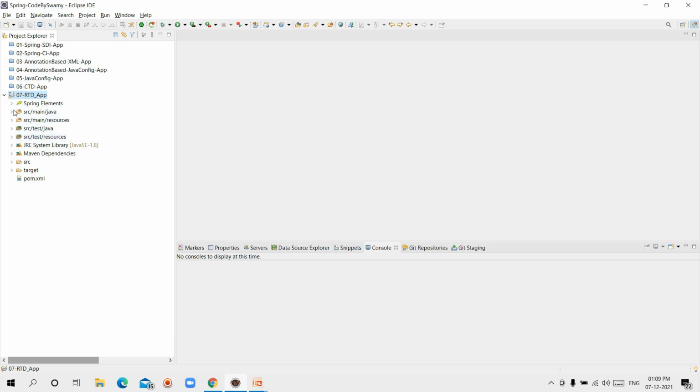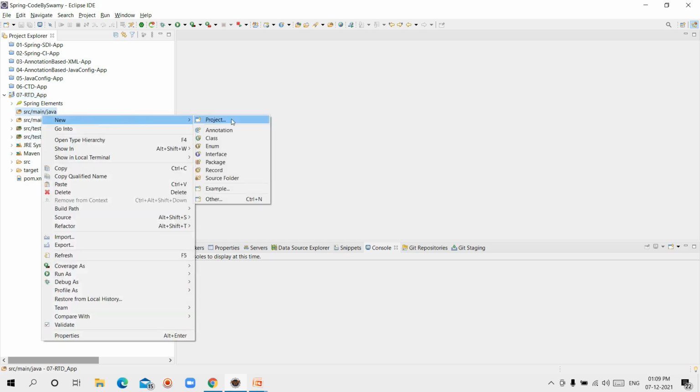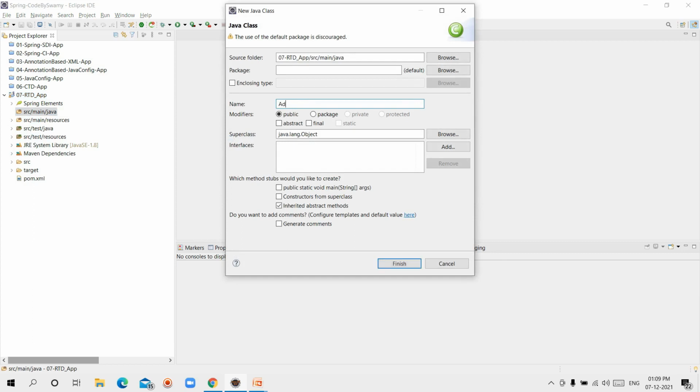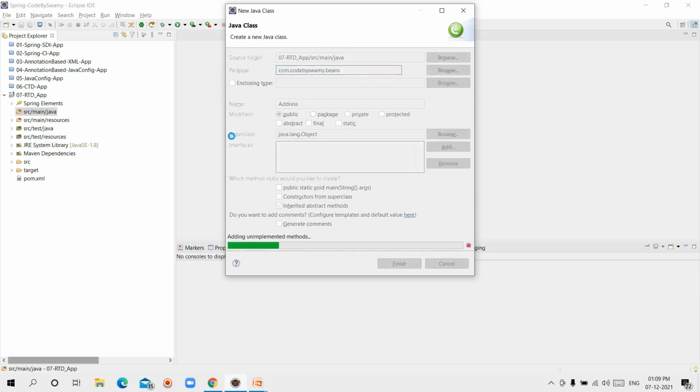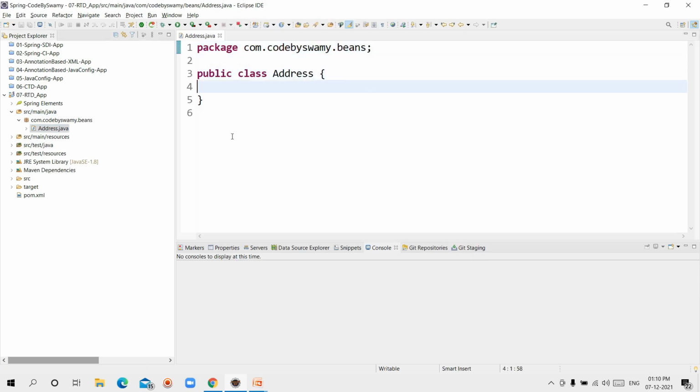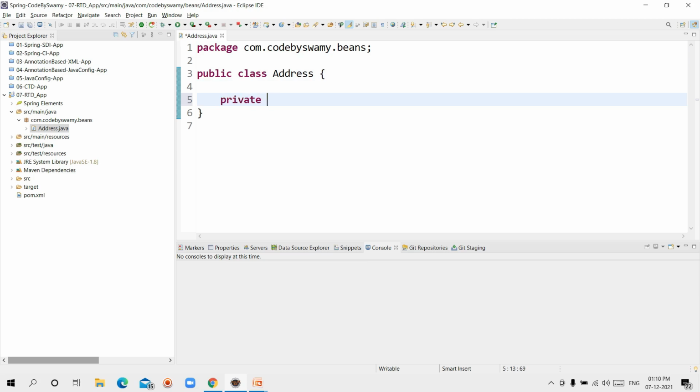Now I am ready with the setup. Here I am creating bean classes. First I am creating Address, giving the package name com.codebyswami.beans. You can say this is a child class. Here I am writing the variables or properties. Private String houseNumber. Why am I writing String? Some house numbers, like 1-135, will be like that. For that I am writing String.